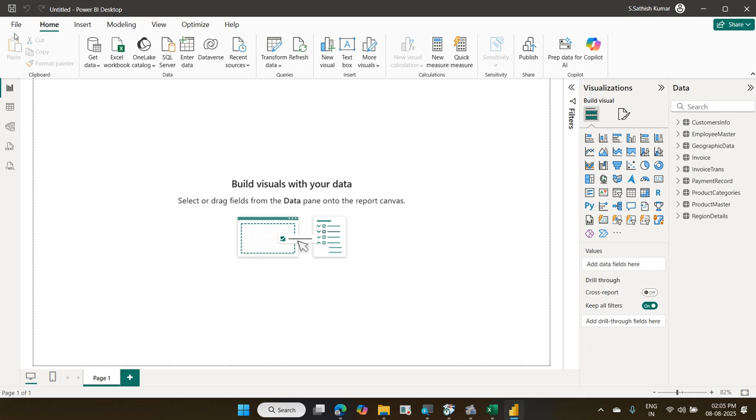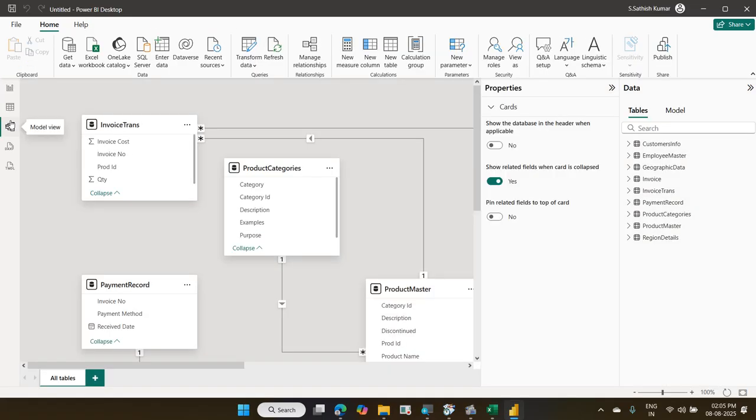Since we are all using Power BI, go to the third button here: report view, table view, third one, model view. Click on that model view. That's all. All the tables are automatically connected. How can I see the connection? Click on this third one, model view. But I'm not able to see all the tables, so I will collapse this properties.